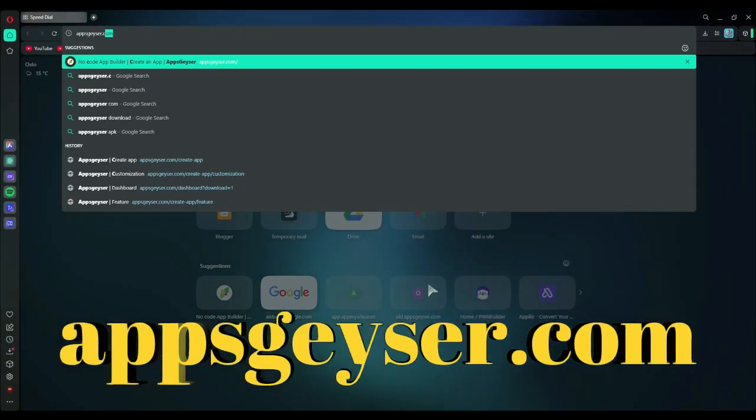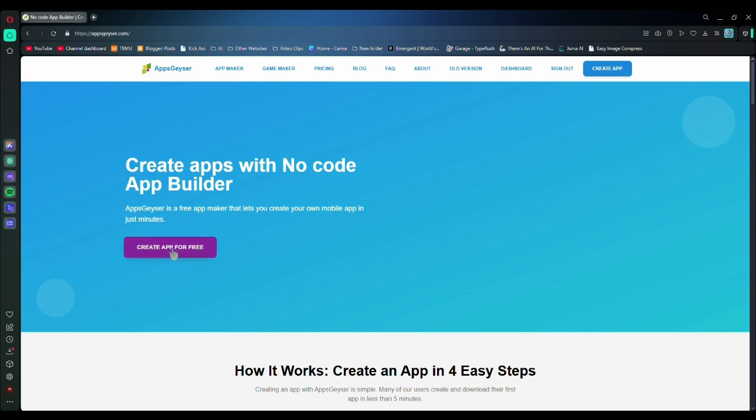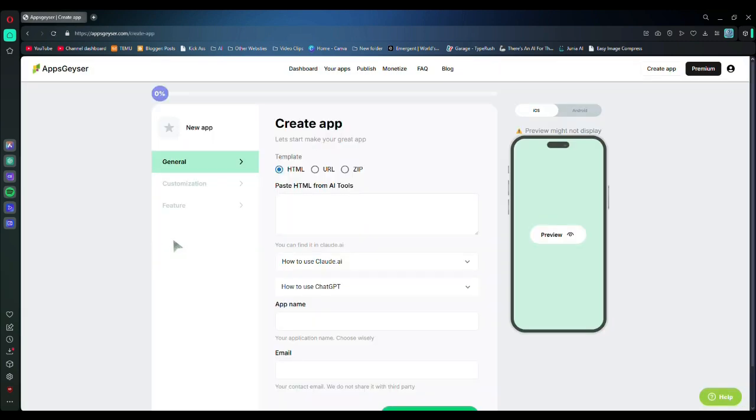So first, open your browser and then go to appsgeyser.com. Here you will find the Create App for Free button. Click on it, and as soon as you click, you will come here. Now you have to sign up here.